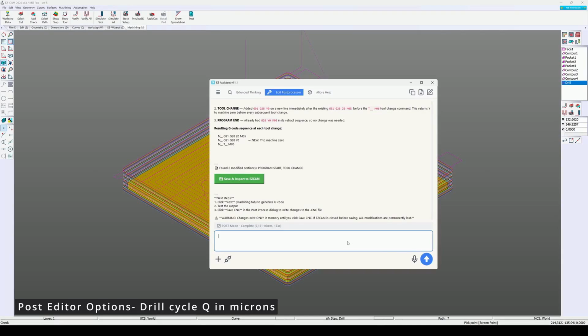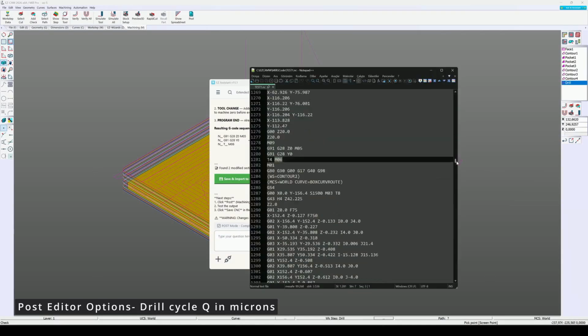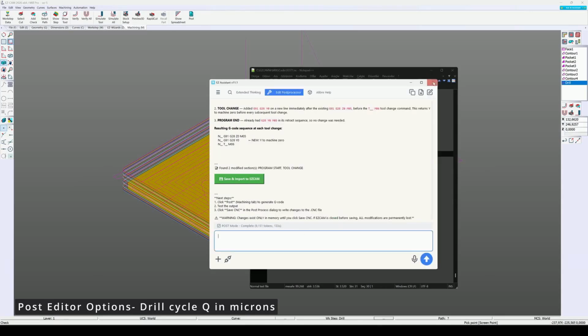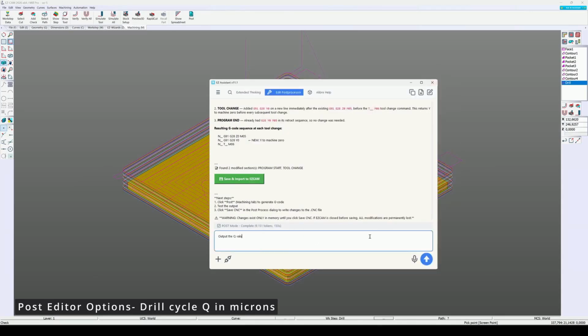For example, the last drilling operation uses a G83 Peck drilling cycle. We want the Q value, the Peck depth, output in microns instead of millimeters. I type the following request in the Assistant. Output the Q value in microns for Peck drilling cycles and check the result.